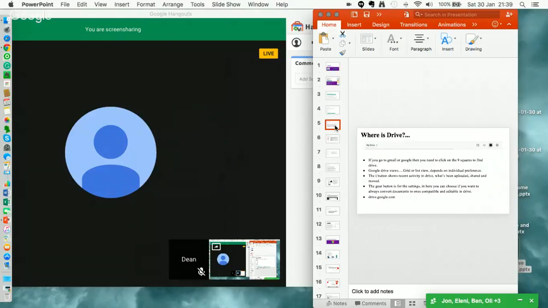So where do you find your Drive? A lot of people, especially at my work at the moment, are asking me, where do you find Drive? And the easiest way that I've told them to find it is to go into Chrome. And I'll show you how to do that in a second. But when you go into Chrome, there are several ways to do it.